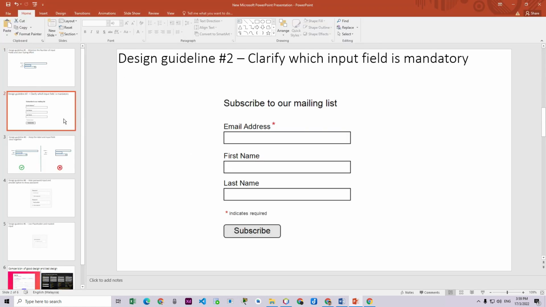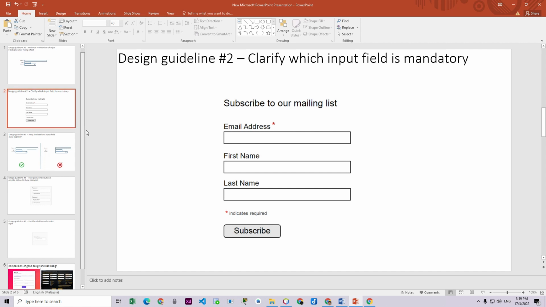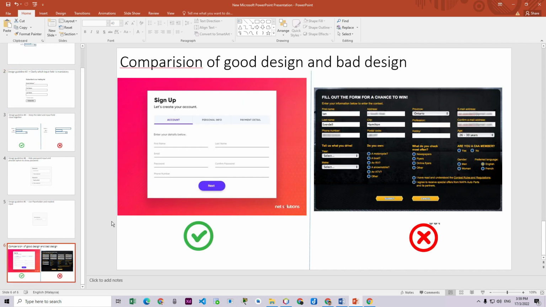This one. 2B, the comparison. Oh, this one. Okay. So let's discuss this one a little bit.